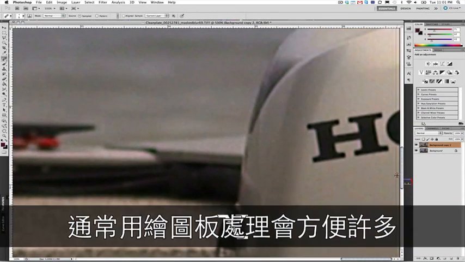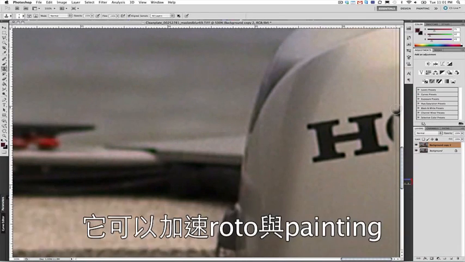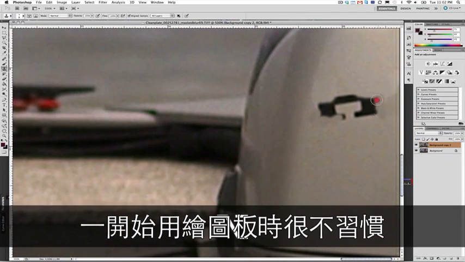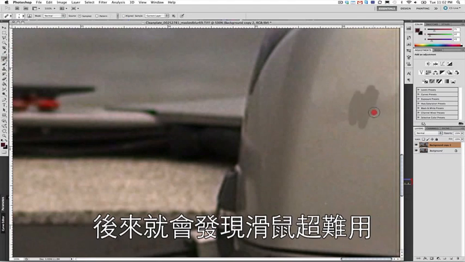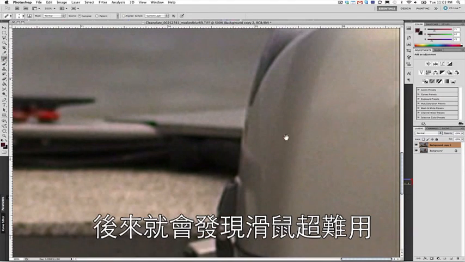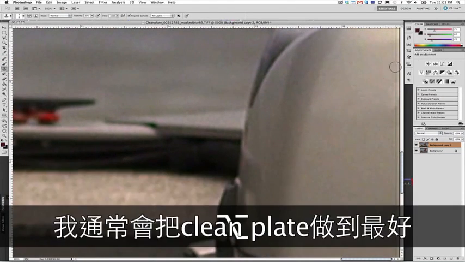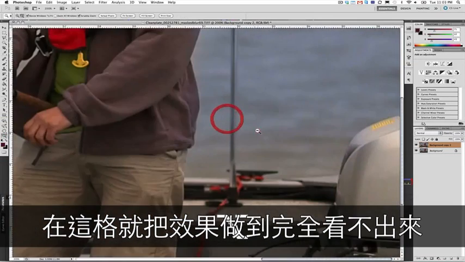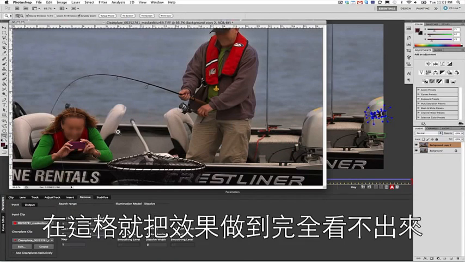In general, I'd like to point out how useful it is to paint with a tablet. I find that using a tablet pen can increase my speed in both rotoscoping and painting. When I was first learning how to use a pen, it was hard to break the mouse habit. But then I realized that painting with a mouse is about as useful as painting with a brick. I usually do all of my finishing on clean plates and other matte paintings with the Heal tool in order to make everything blend properly.